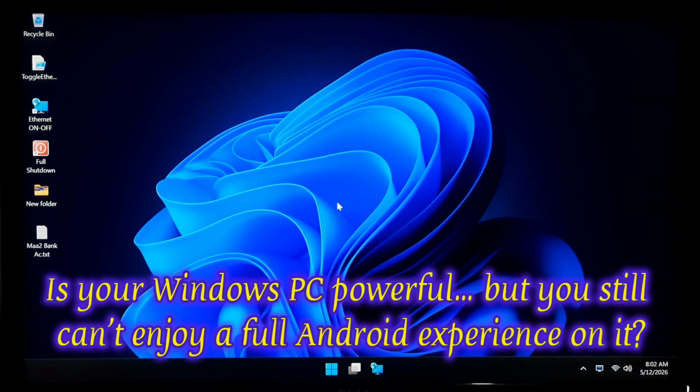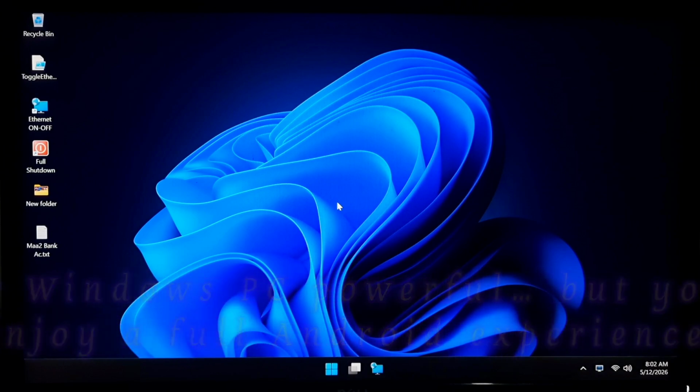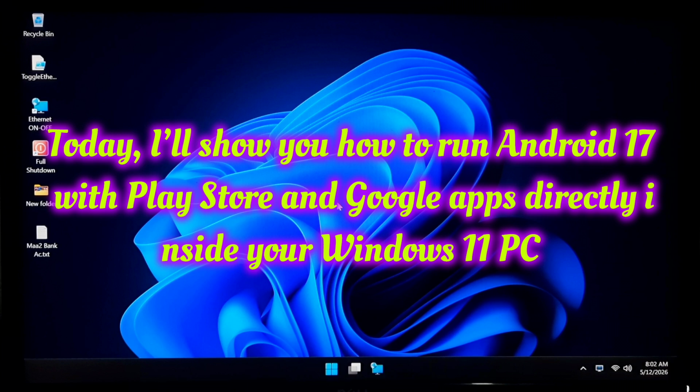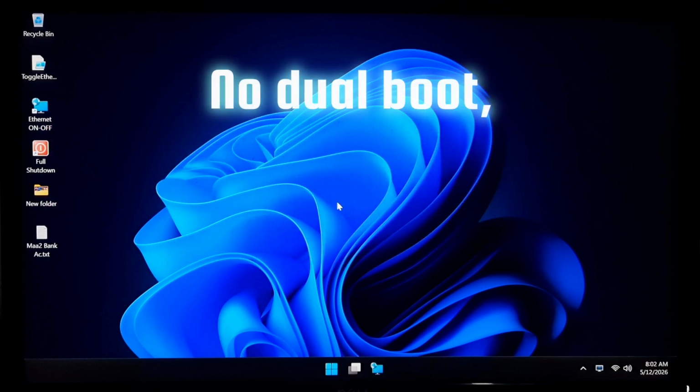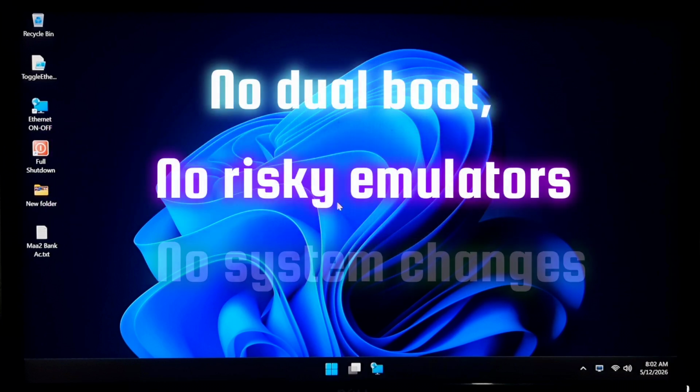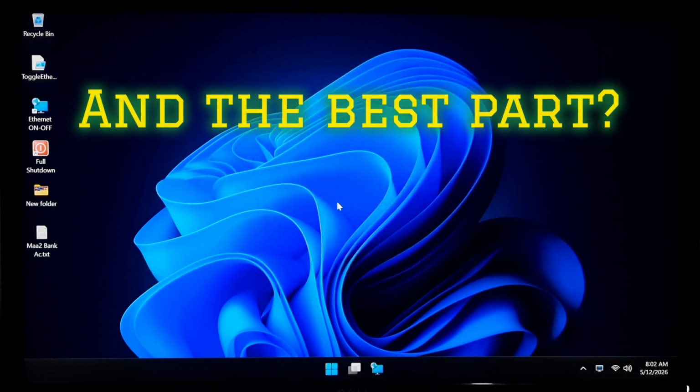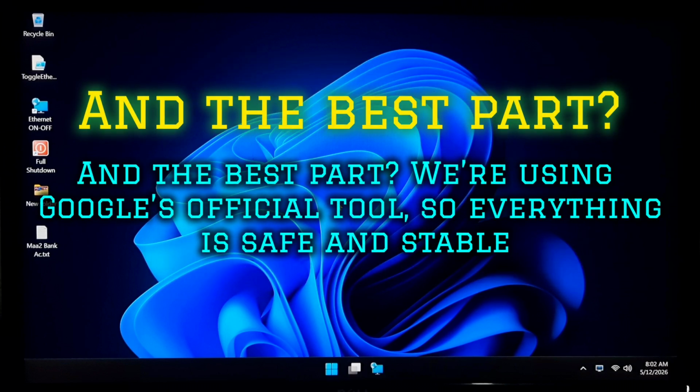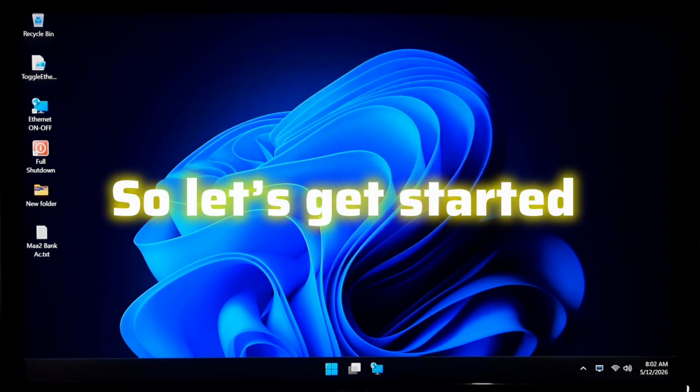Is your Windows PC powerful but you still can't enjoy a full Android experience on it? Today I will show you how to run Android 17 with Play Store and Google Apps directly inside your Windows 11 PC. No dual boot, no risky emulators, no system changes. And the best part, we are using Google's official tool, so everything is safe and stable. So let's get started.